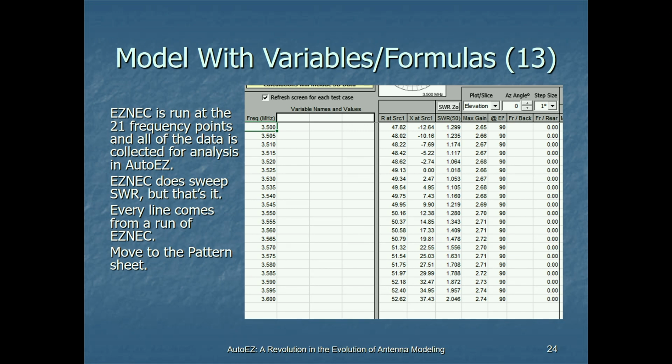Now, in all fairness to EasyNet, EasyNet for many, many years has let you sweep SWR. But that's it. If you wanted to sweep gain, you were writing numbers down on a piece of paper. Here, AutoEZ does that all for you.